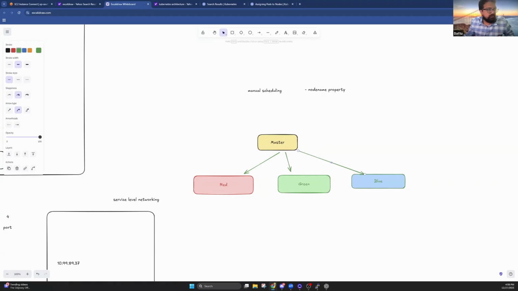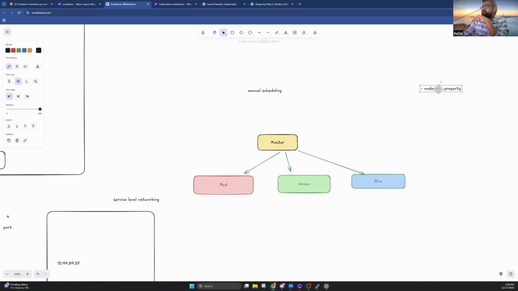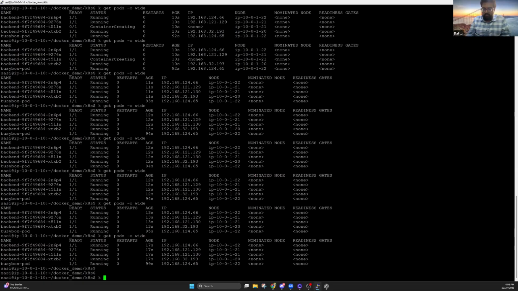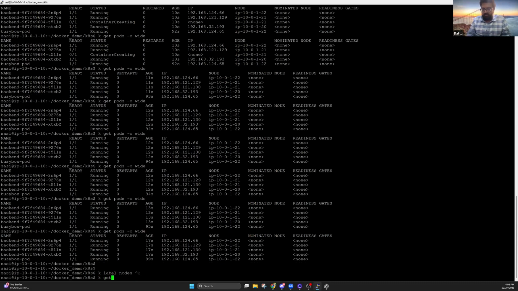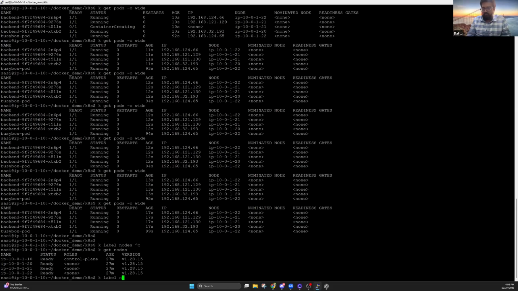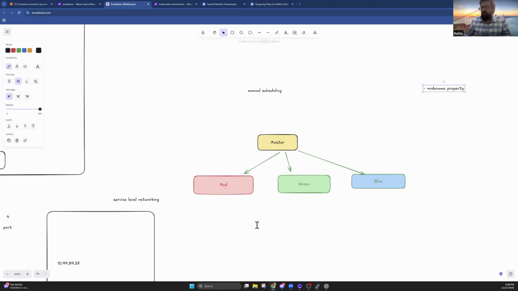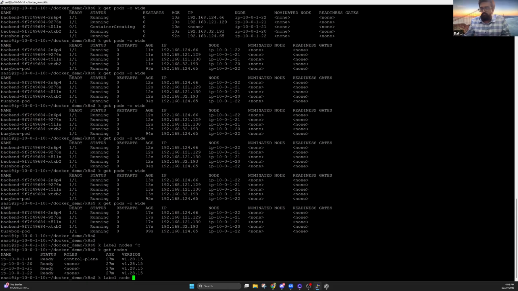Before this, let me review. The first option we saw is the nodeName property. Just with the node name, we are assigning that this should go to this particular node. Instead of this, let's label the nodes themselves. kubectl get nodes. kubectl label node, and this one, color=blue.